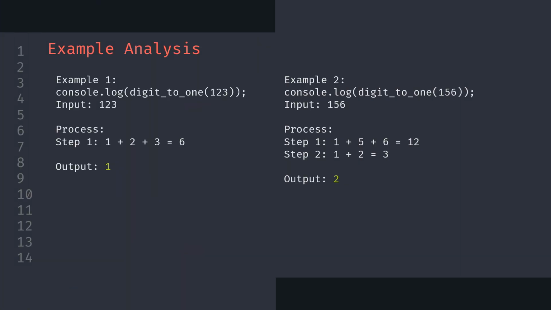Let's analyze these examples. For 123, summing its digits gives us 6, which is a single digit, so the process takes one step. For 156, the first sum gives us 12, and the second sum gives us 3, resulting in two steps. These examples illustrate how the function handles both simple and multi-step cases.